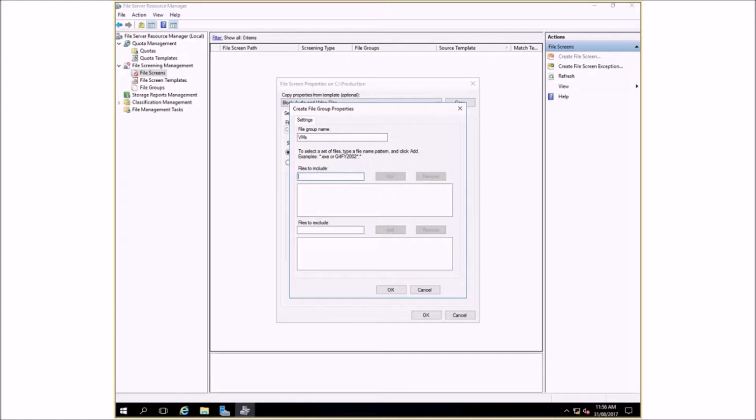Files to include, we're going to do star.vhd, which is a sort of Hyper-V virtual disk. Star means anything. It's a wildcard, okay? Just like when you use it to search things. Star.vhdx, which is generation 2 Hyper-V virtual machines. Star.vmdk, which is a VMware virtual hard disk. So let's say this is what I want to put in there. Okay, so this is what's included.